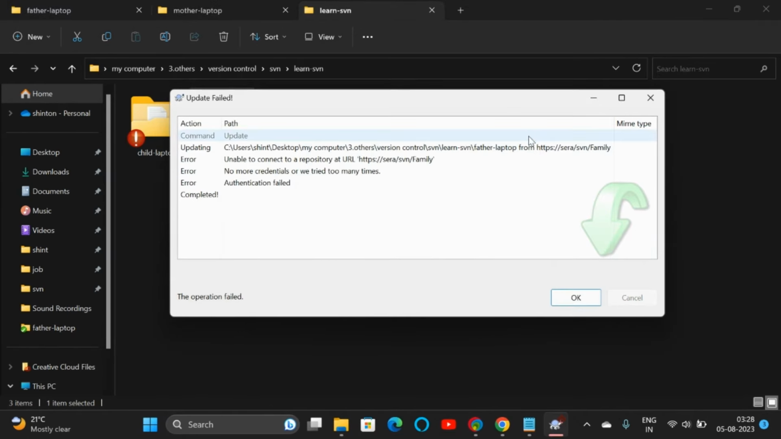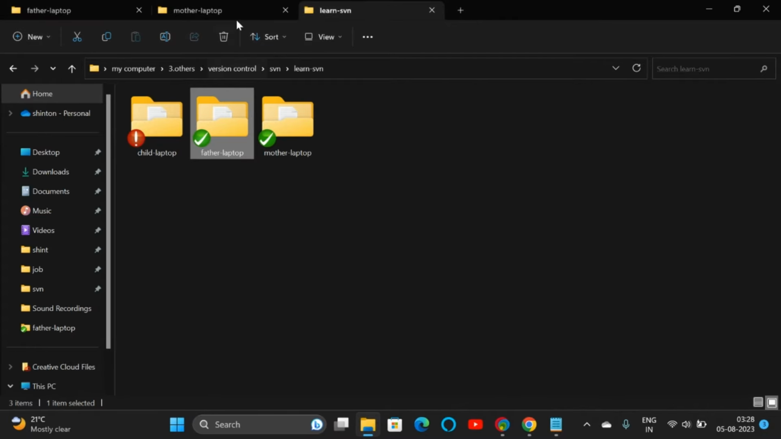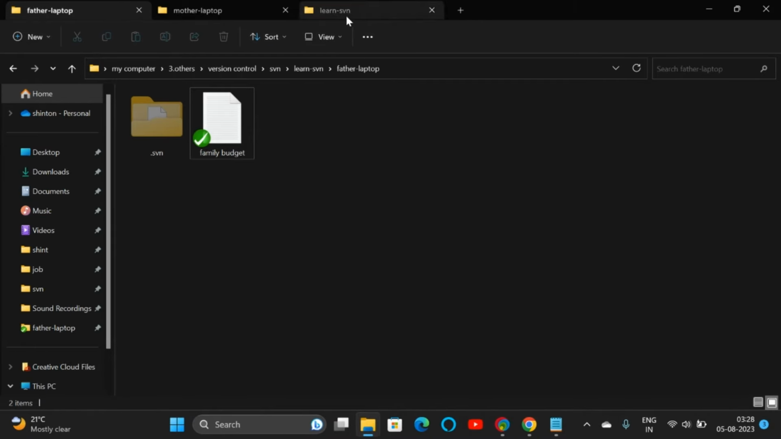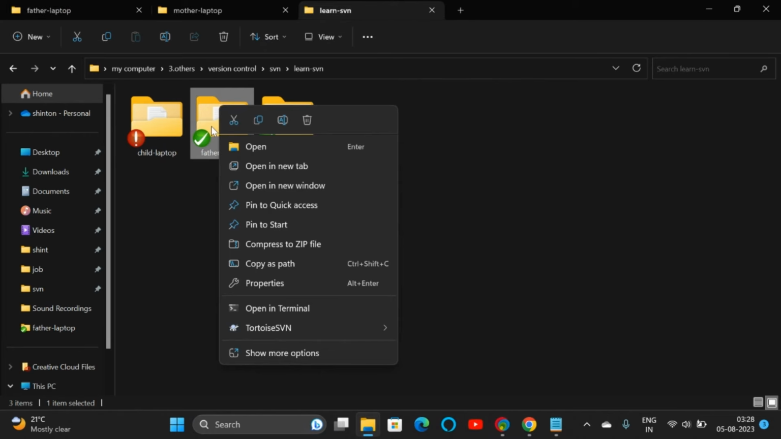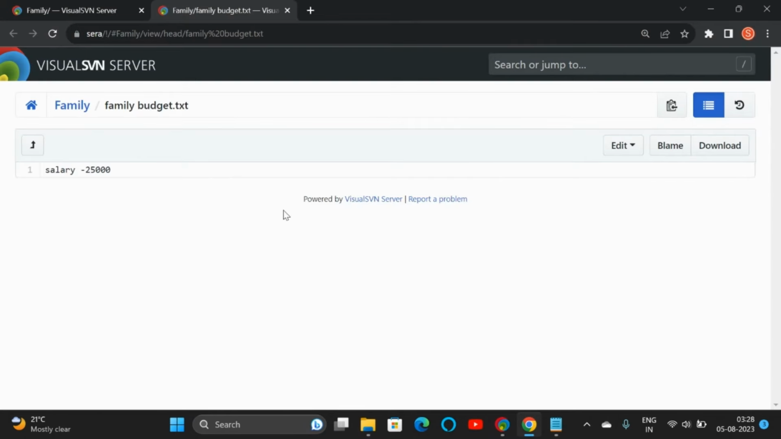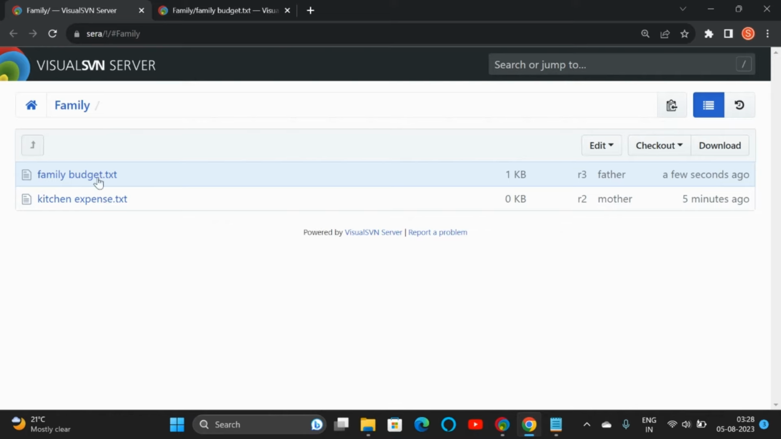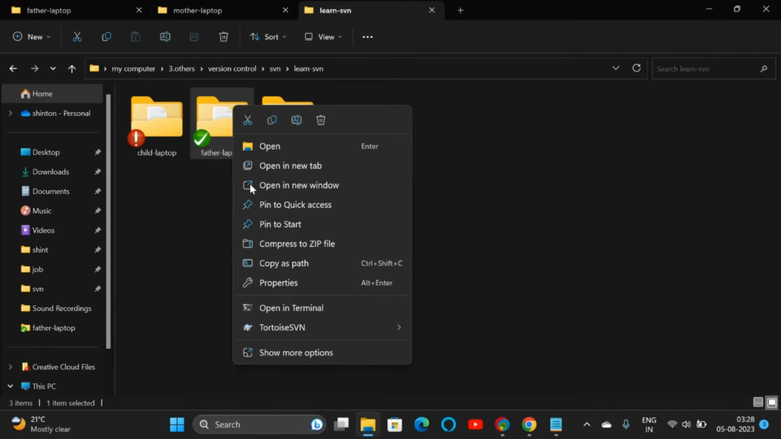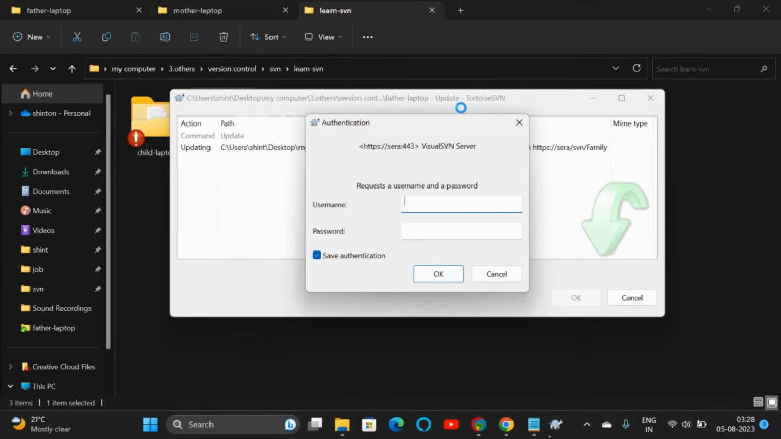So let's update that, because kitchen expense is there in mother but it is not there in father. So let's update the father folder or the laptop. See, both things are there, kitchen and family, but in father's laptop, kitchen is not there. So we need to update the folder.